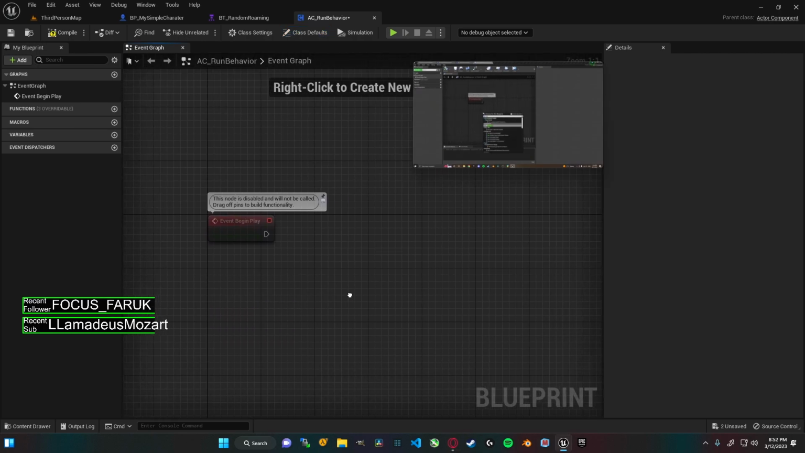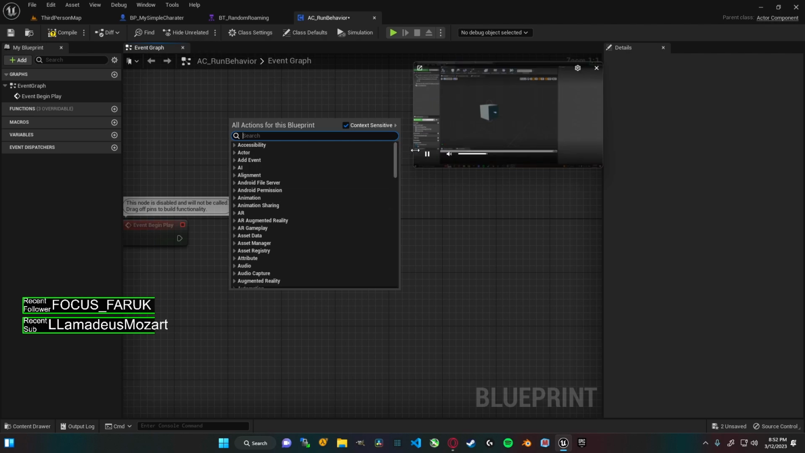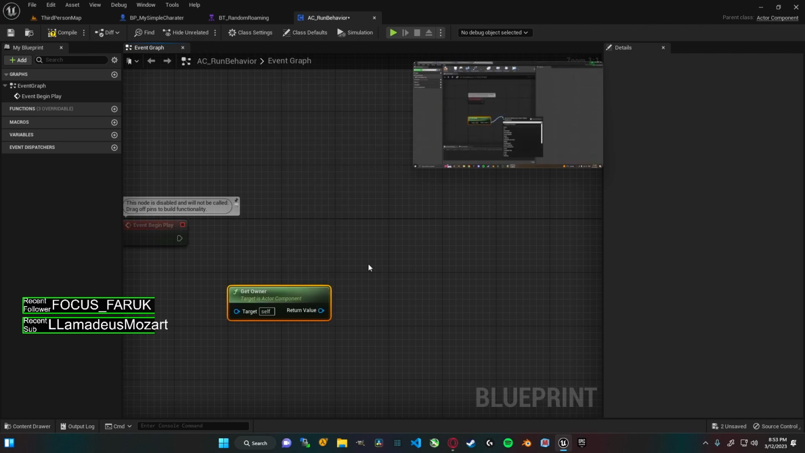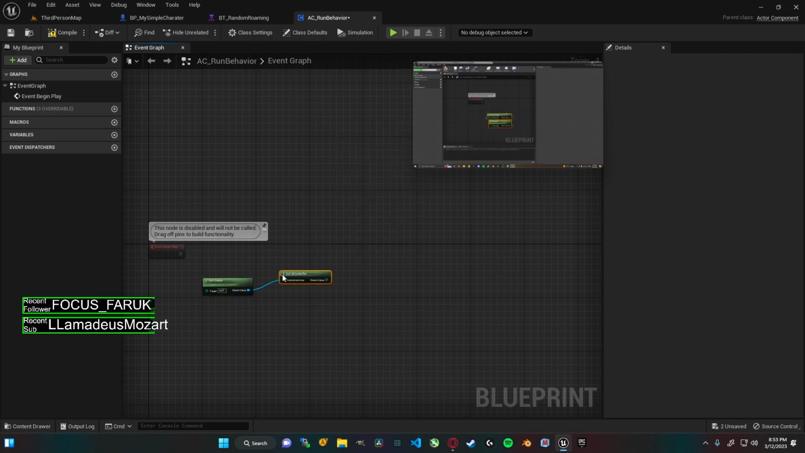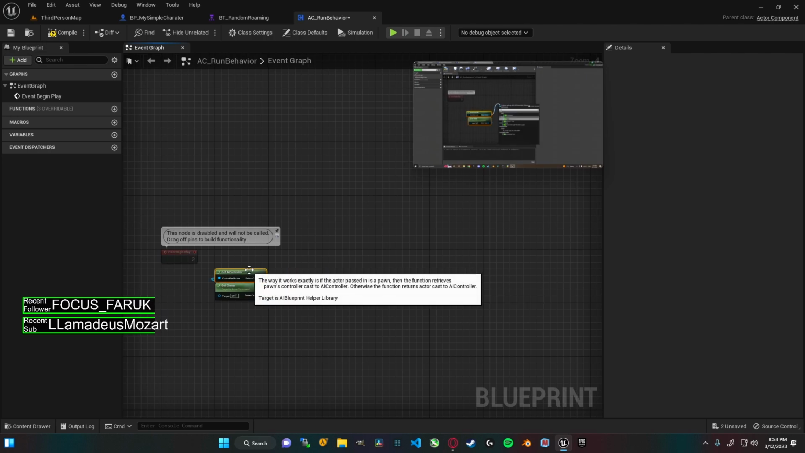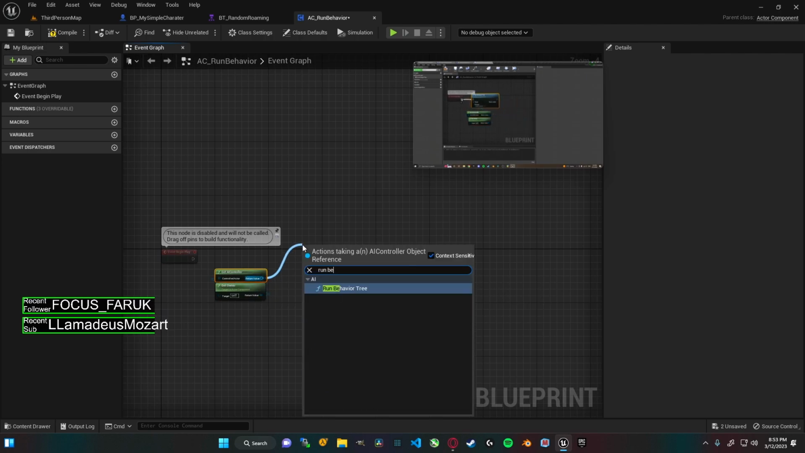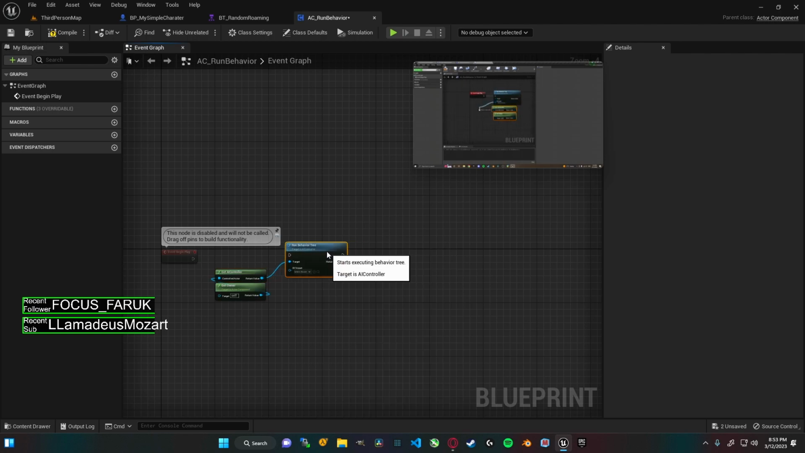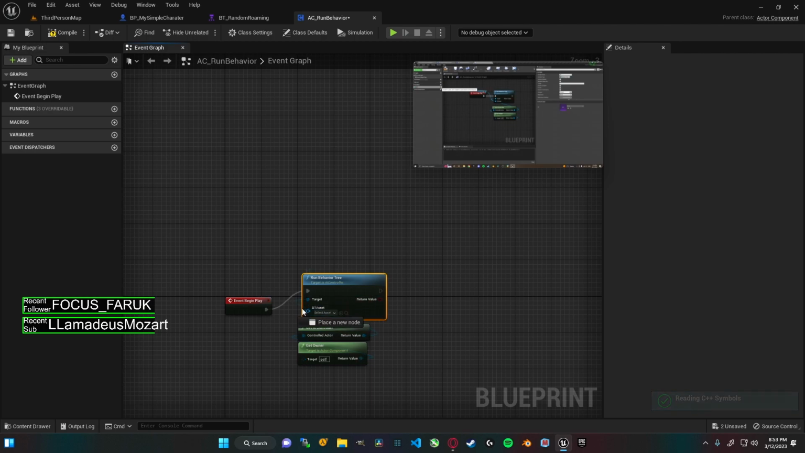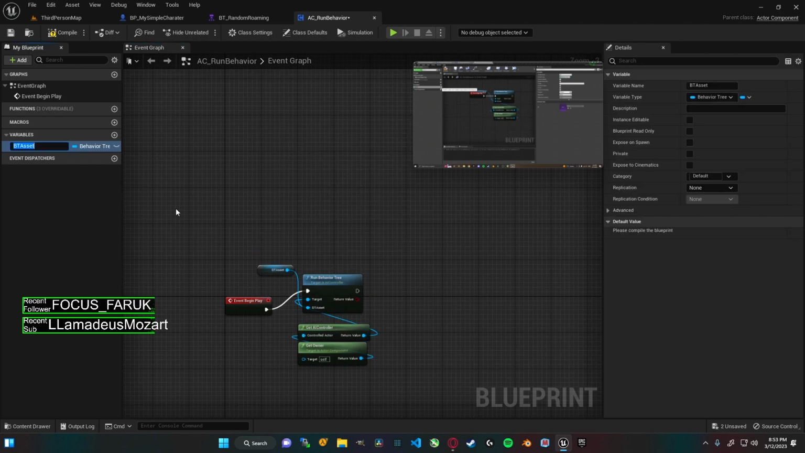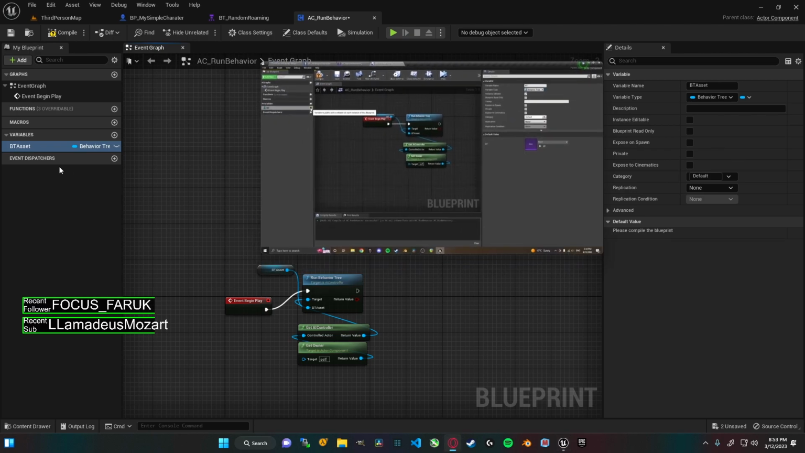On begin play, what we're going to do is get the owner of this component, which is my simple character. Get owner. We're going to get AI controller, and then we're going to say run behavior tree. We can promote this to a variable by dragging off of here and call this BT. Tick the I on that, so that's a public variable and can be edited.